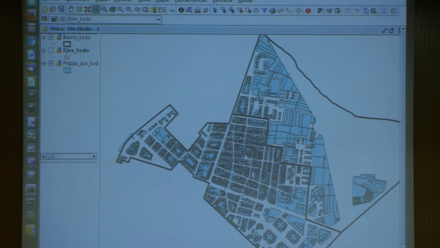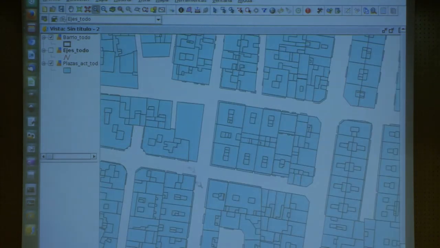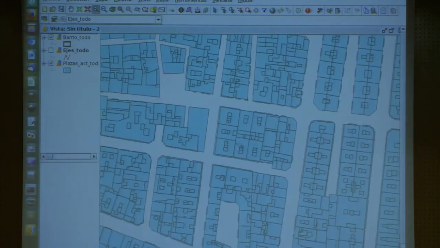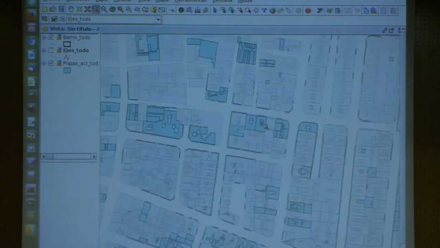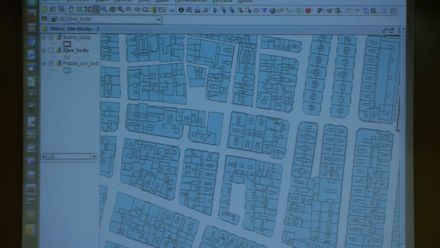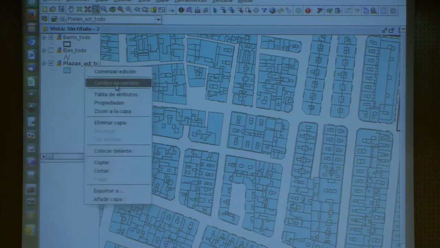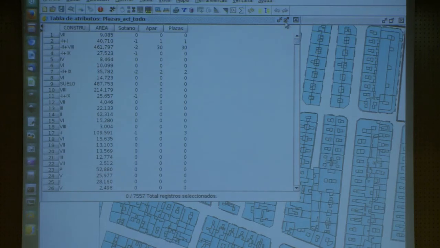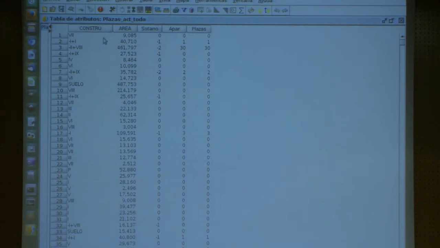What I can do is this. If I zoom, you see that I have the different elements for different parcels, different plots. I'm going to view the attributes table. We're going to use it. And in this table, we have the cadastre data for the building.